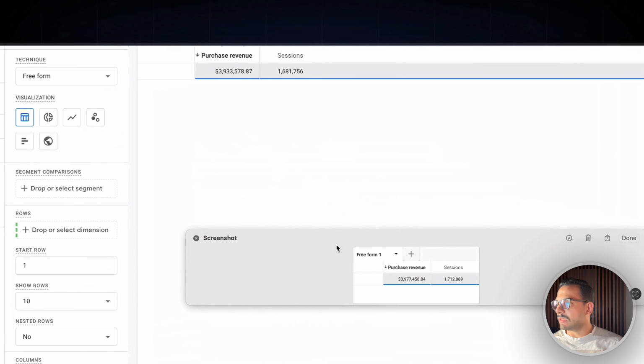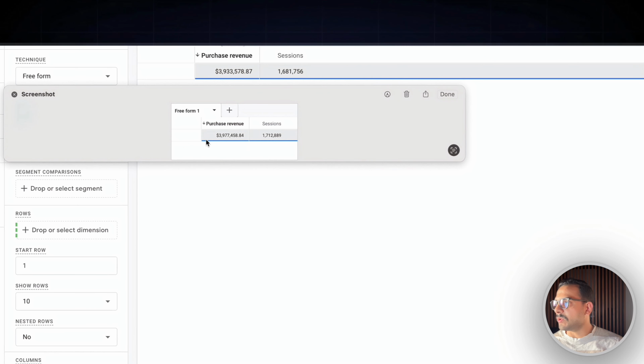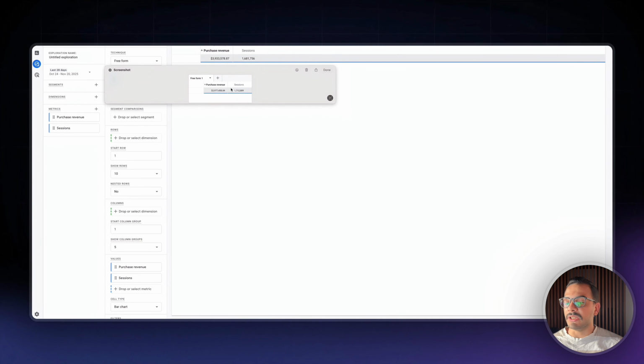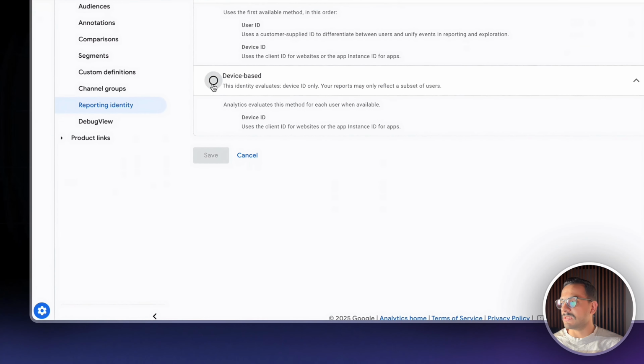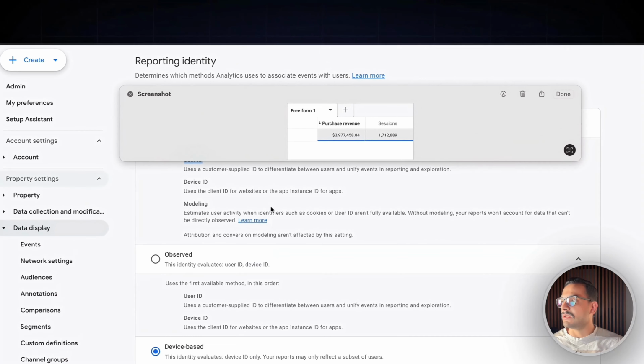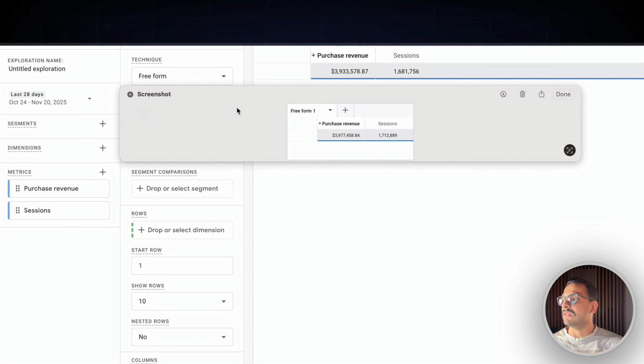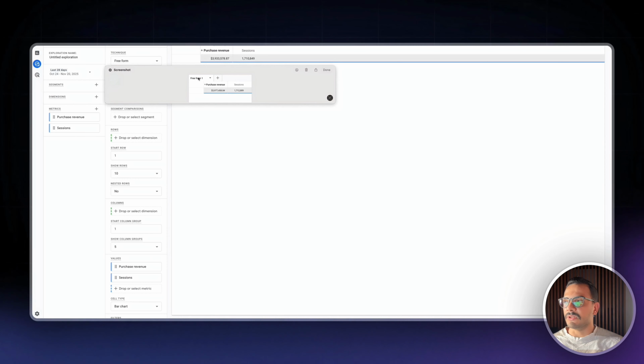Let's see how the data looks after I change it from the blended reporting identity to observed. The report has loaded, and as you can already tell, the data looks different. When we use the blended reporting identity, we are seeing more revenue and more session data. The reason is that with blended, Google will show us the behavior of opted-out users and how they would have acted in our data. But now with observed, we do not see that same pattern. Now if we change it to device-based, the data would still look different. So let me switch to device-based, refresh the report, and see how the data looks right now. I think it's a bit similar to the observed reporting identity, which is expected.